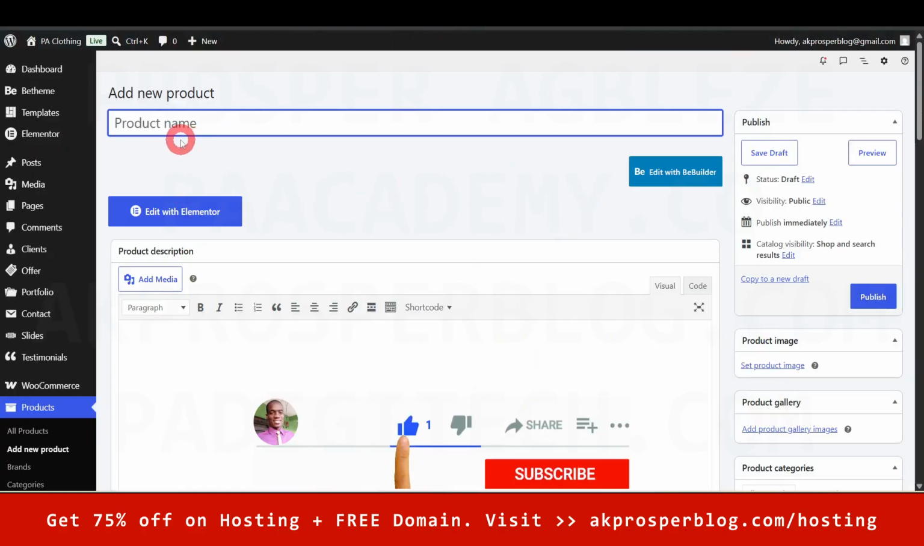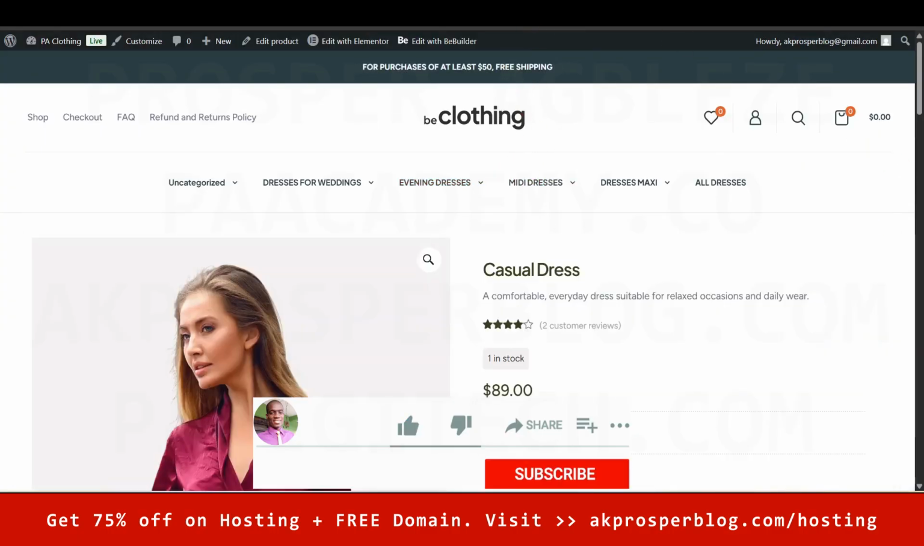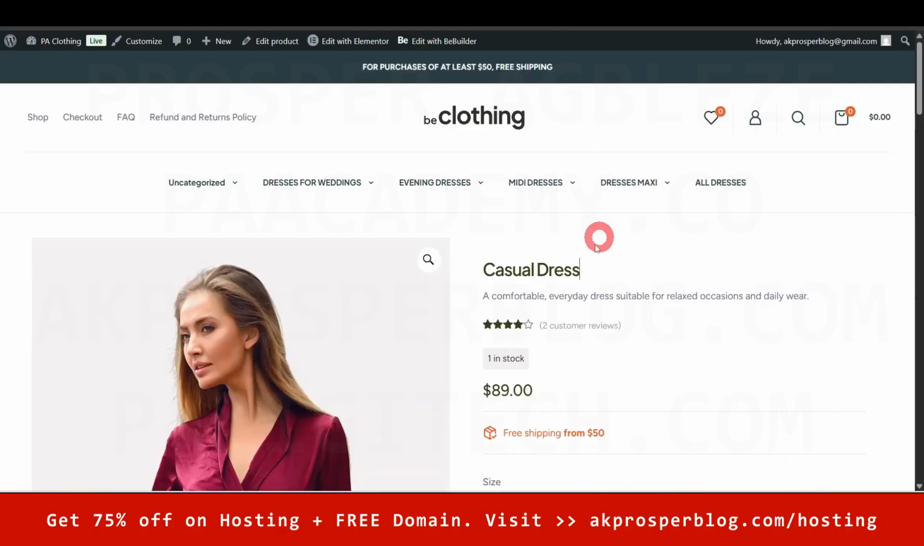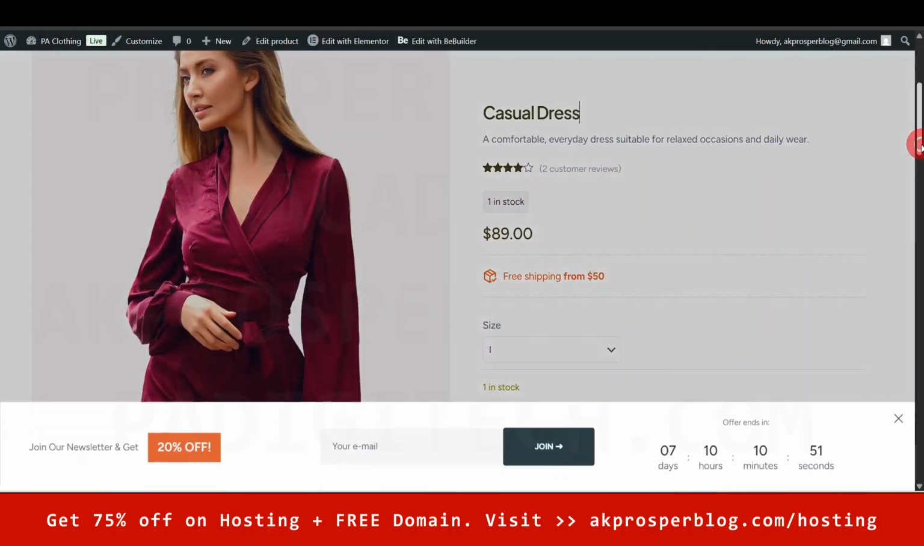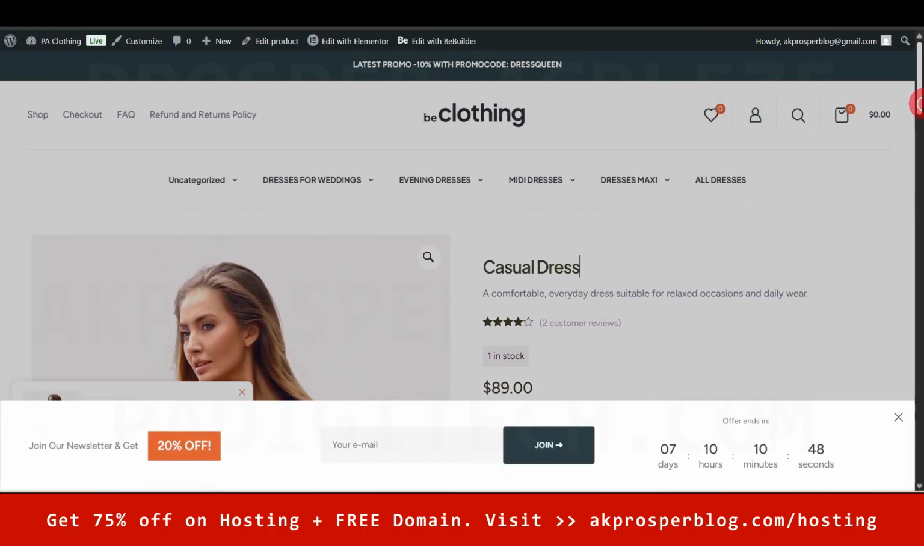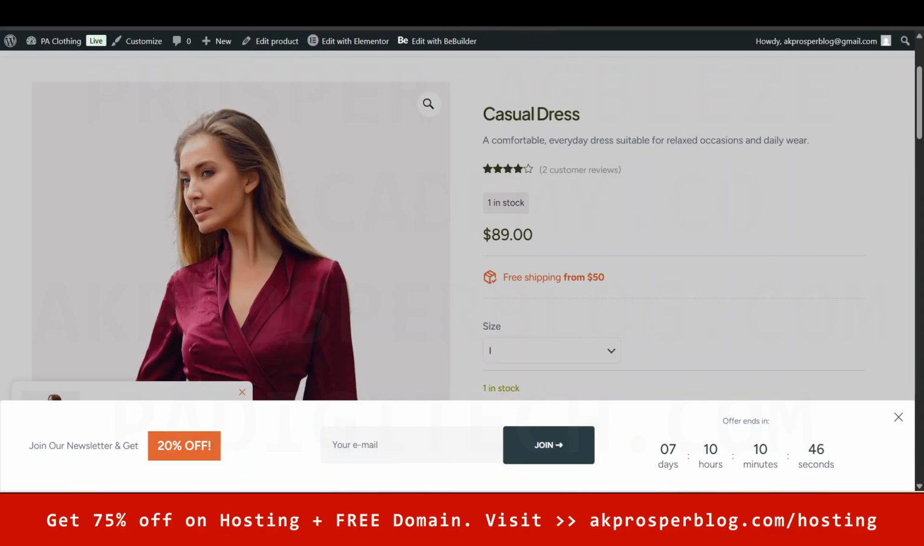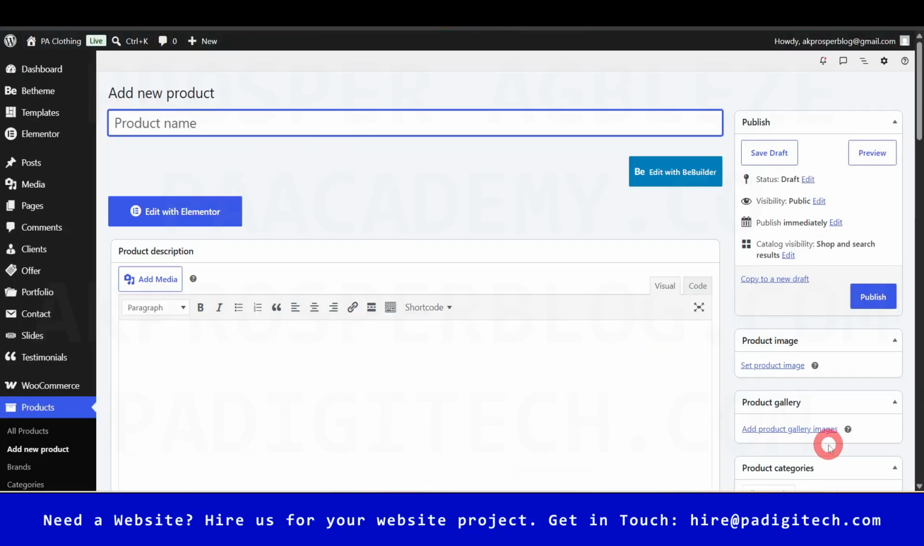All right, so now where we have product name, this is the product name here where we have this casual dress. So I don't want to call it casual dress so that it doesn't look like a duplicate. I think this color is looking like wine or burgundy. I don't really know. Okay, so let me just give it office dress or office gown. Okay, so let me just give it as the product name.